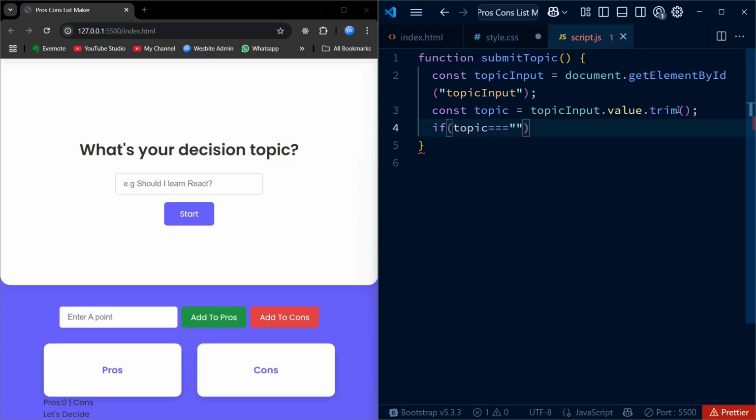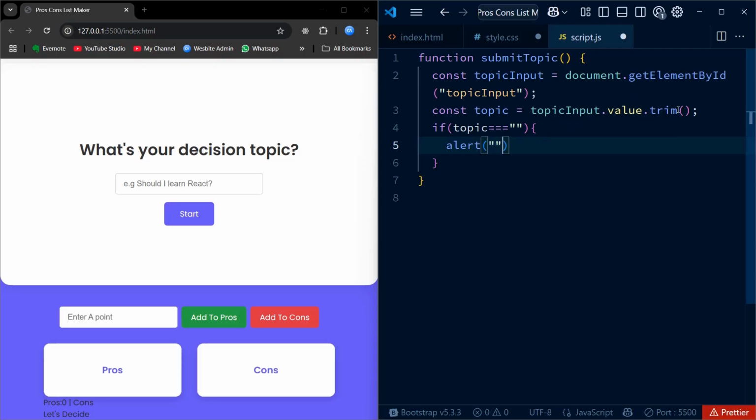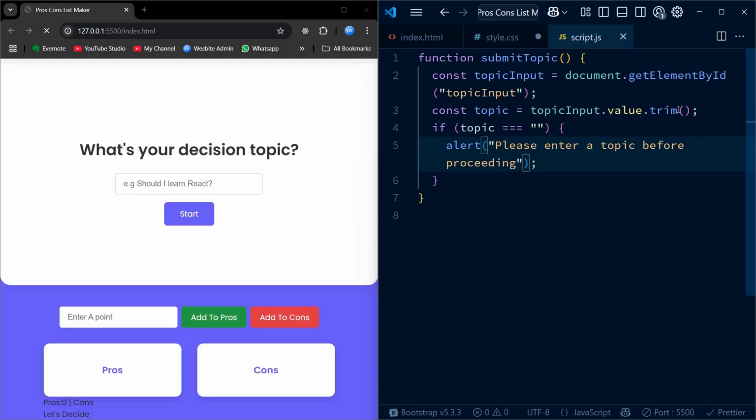We'll start with the submit topic function, which is triggered when the user clicks the start button. In this function, we first access the input field where the user entered their decision topic. We trim the value to remove any extra spaces just to make sure the input is clean. If the input field is empty, we alert the user and ask them to type in a topic before continuing. This is just a simple validation check.